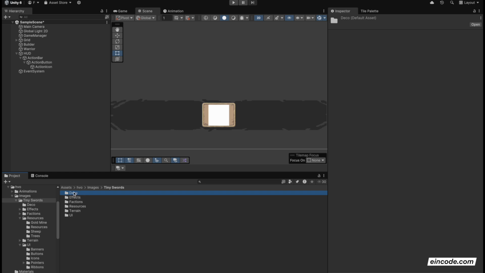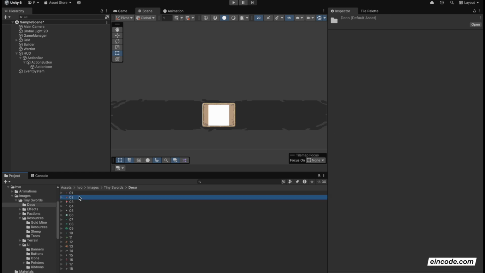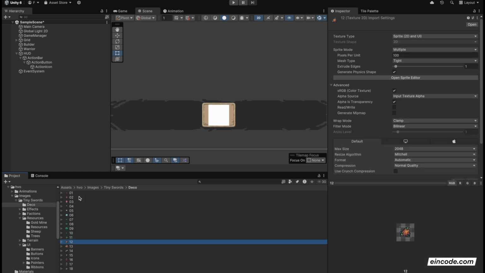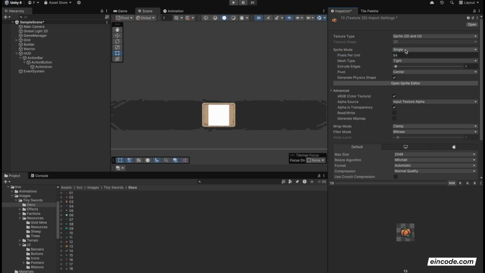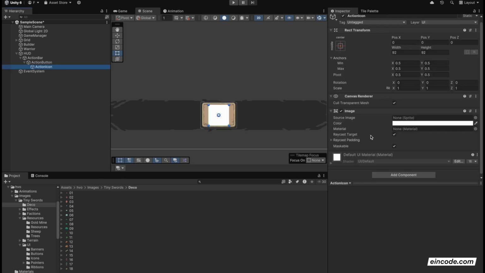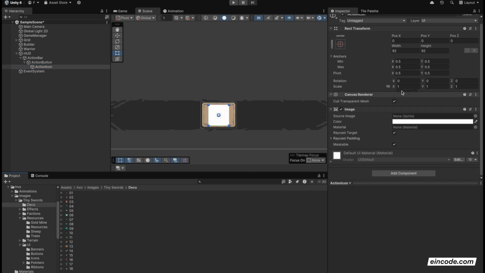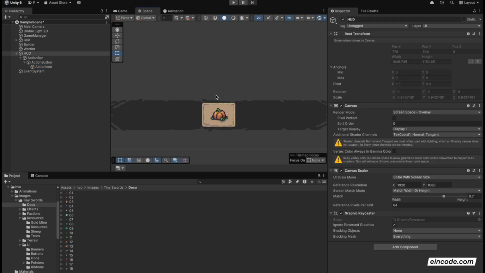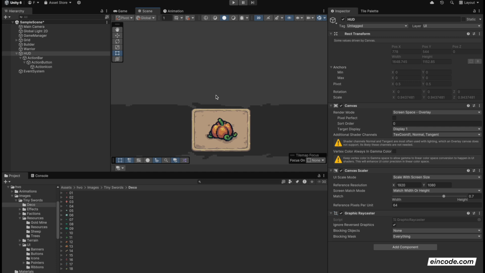And it's the decoration, deco folder. So here we'll be choosing something. Okay, so this pumpkin, let's say this pumpkin here, image number 13, and go with, again, pixel size 42, single image, and we'll choose the filter, point, no filter, apply. Okay, we'll click on the action image, and this pumpkin we will drag there. So 13, and drag this pumpkin there. Okay, so that's our image.